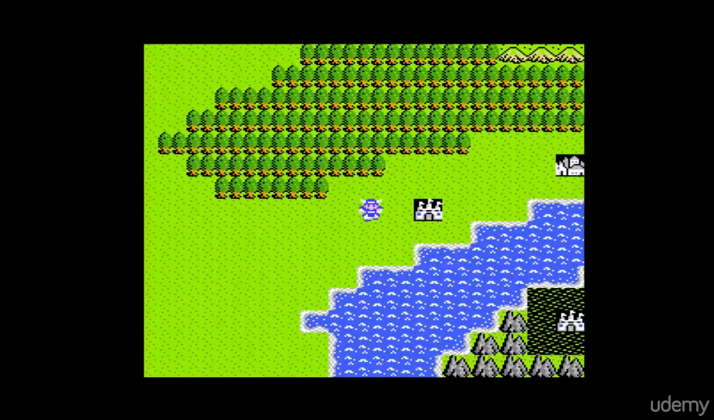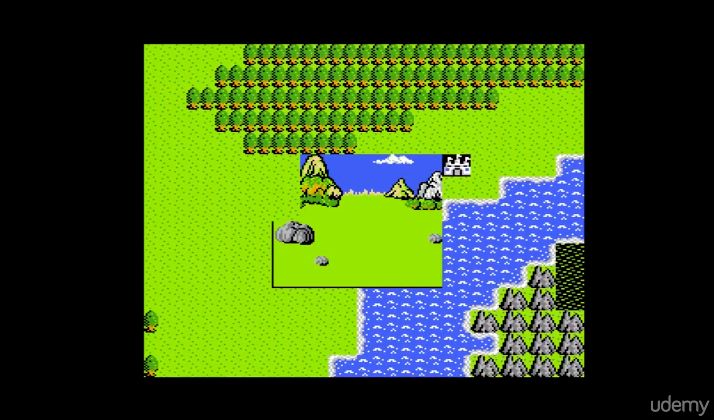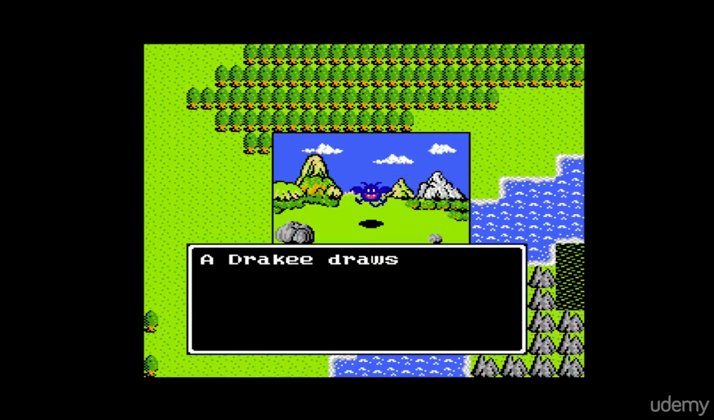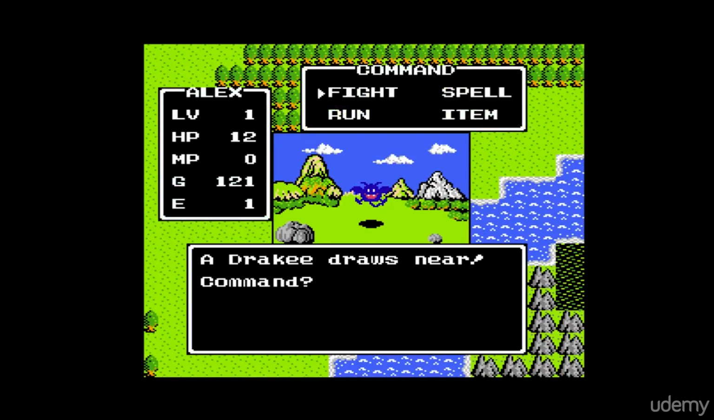And finally, one more thing, we're going to learn how to make it so that, just like that, whenever the game decides that we should be in a battle, it's going to randomly put us in one with maybe a different enemy or a different combination of enemies, like this Draki, however that's pronounced.